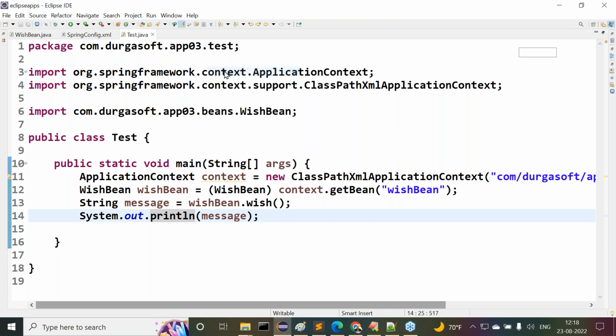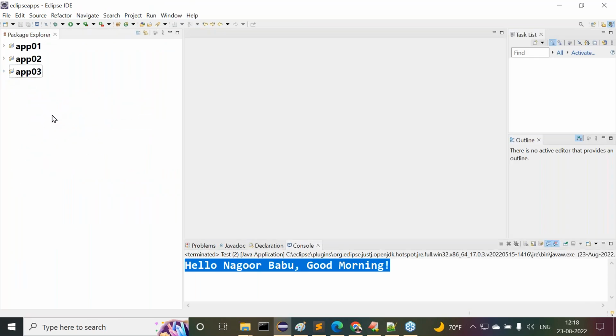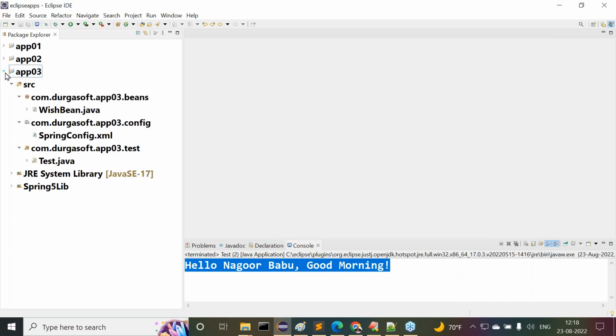This program is okay. I want to prepare one more program, one more project there. What I'm trying to say is, what exactly is the support available for APP03 from Spring? The same support, the same type of support, I want to get here.